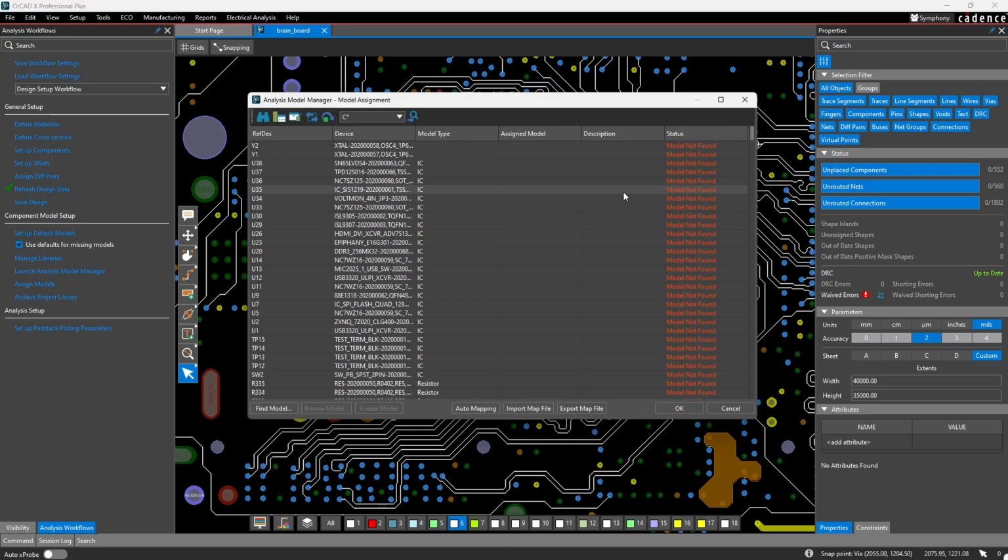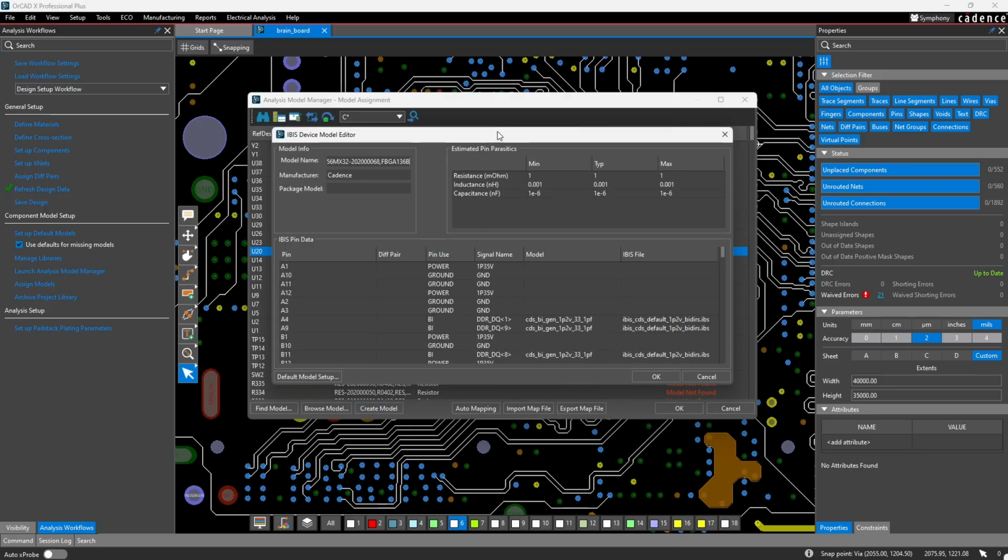Now, in the model assignment window, you can view the status of all the devices in the design, as well as whether or not they have a model assigned to them. You can see that there is no assigned model, so the status is now model found. If we were to have a model that's already been assigned, then this would show as green and it would say validated. So what we'll do for this example is we'll find here U20, and we will go ahead and click on this Create Model.